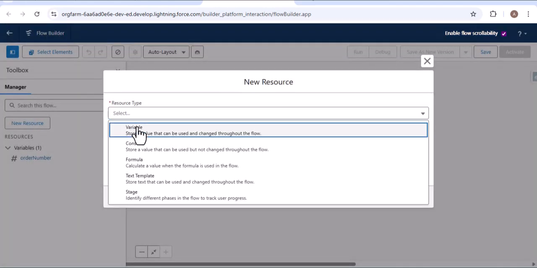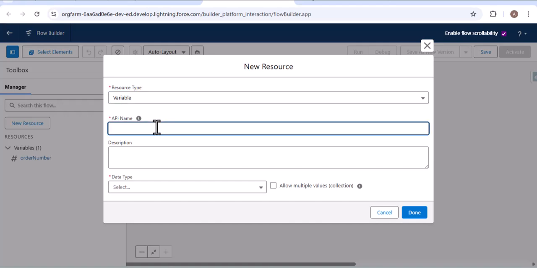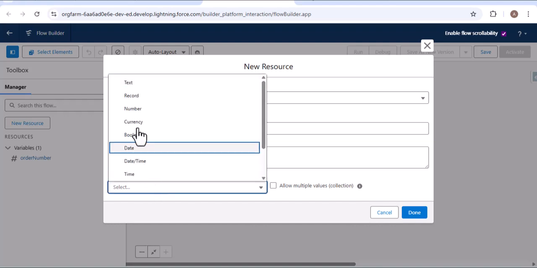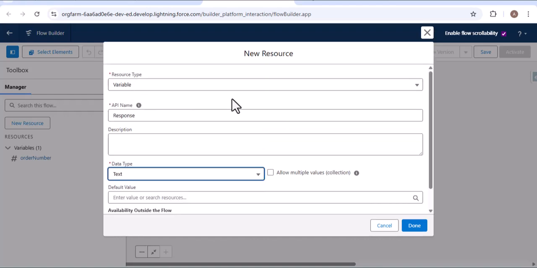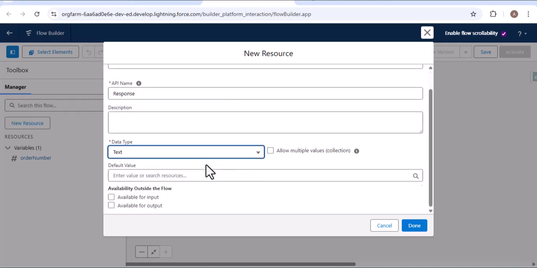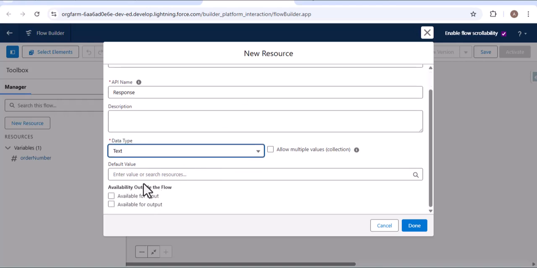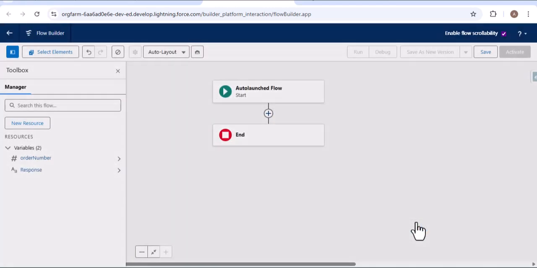In the resource type, variable, here I am providing the API name as response. Data type will be text because the status is in text format. After that, as you scroll down, this time in the availability outside the flow, we need to select available for output. Why this? Because after getting the status of the particular order number, the agent will give the response to the customer. Now here we need to click on done. So here we have the order number and also the response variable.